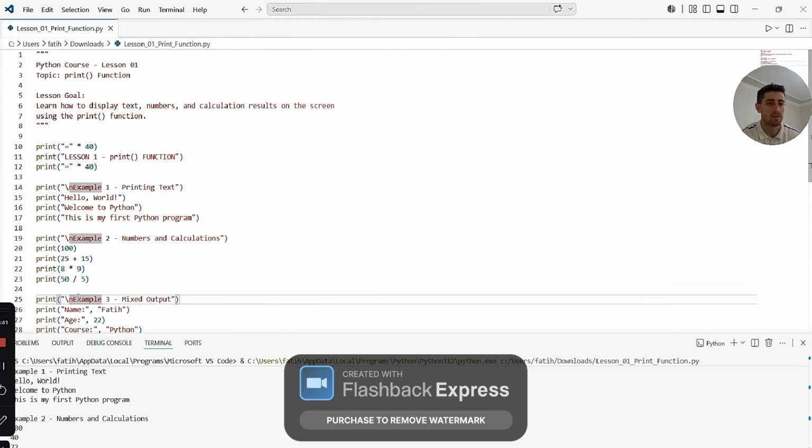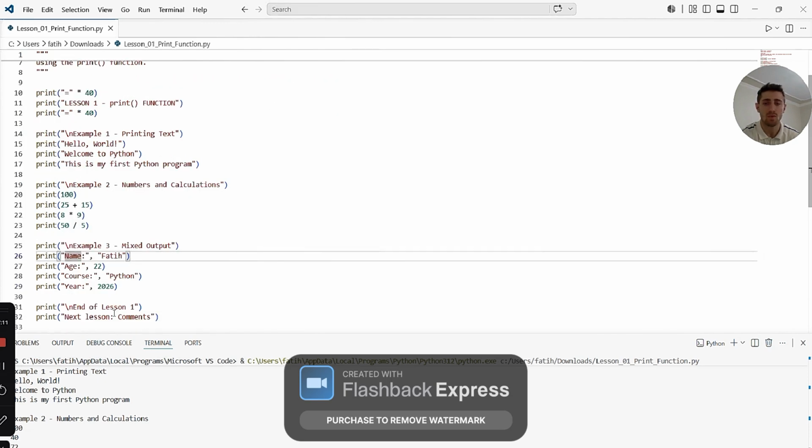And print example 3, mixed output. This is a new line. Keywords: new line, output. Why do we use it? To organize the program. And print name Fatih. This prints a label and a value together. Keywords: label and string. Why do we use it? To display information clearly.